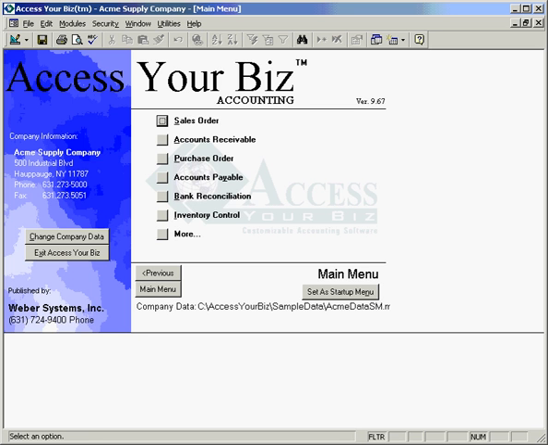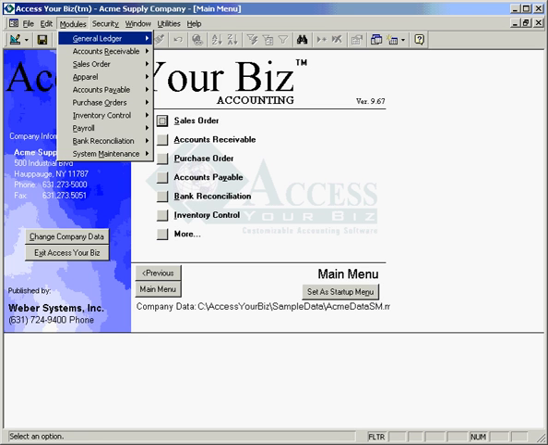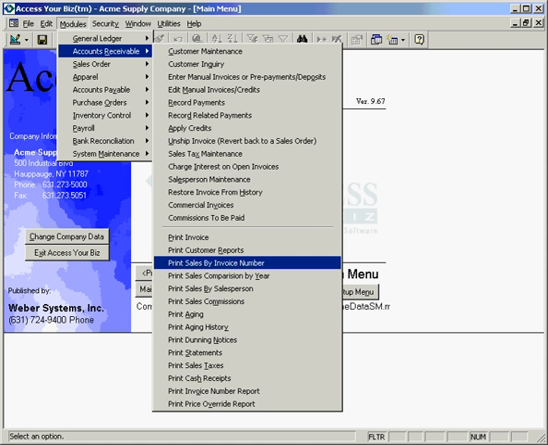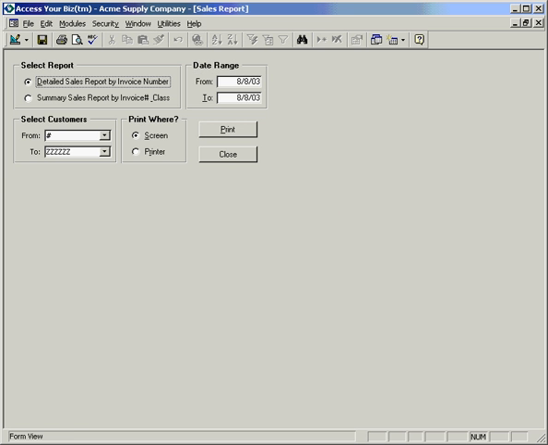The sales by invoice number report is located under the accounts receivable module, and the menu option is print sales by invoice number. This allows you to print a detailed sales report or a summary sales report. You have the ability to specify a date range, and you can also print it for a range of customers as well. I'm going to go ahead and click print.